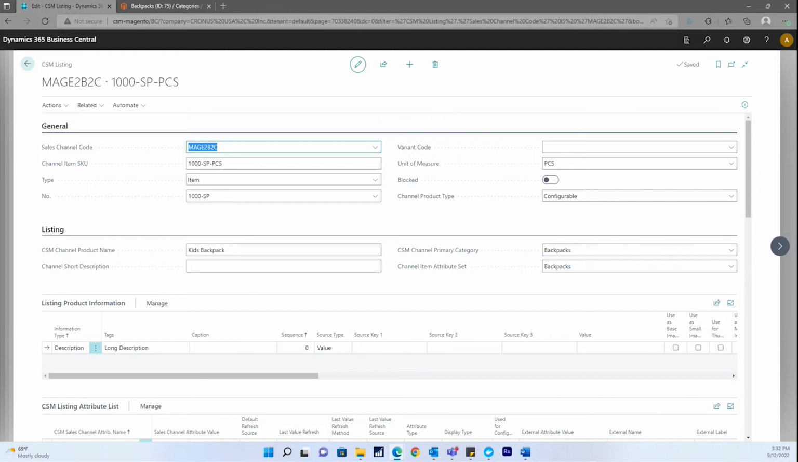For blocked, if you wish to block the item, you can turn this switch on. For Magento, this controls the product status: enable, disable. For channel product type, this controls the Magento product type, which is simple, configurable, grouped, virtual, bundle, downloadable. Note that this documentation will only cover simple items.